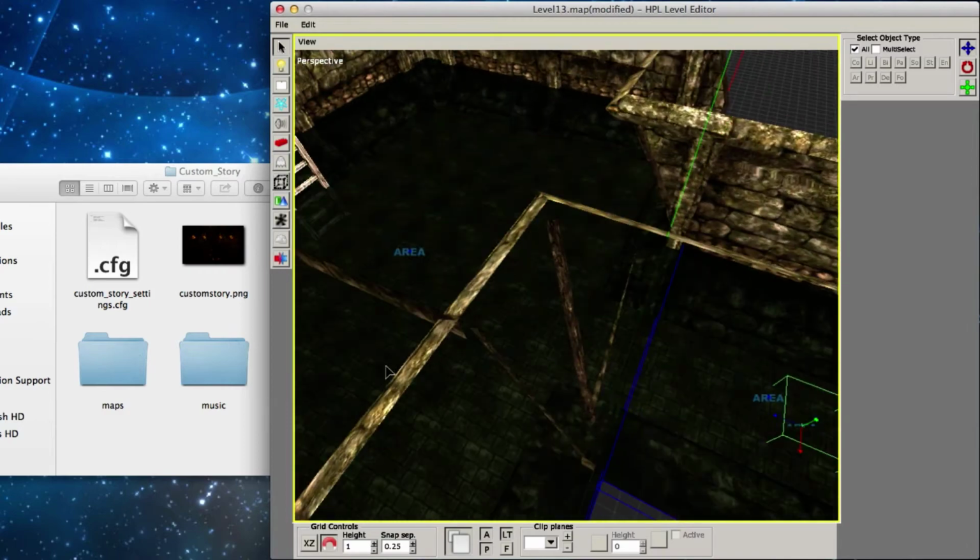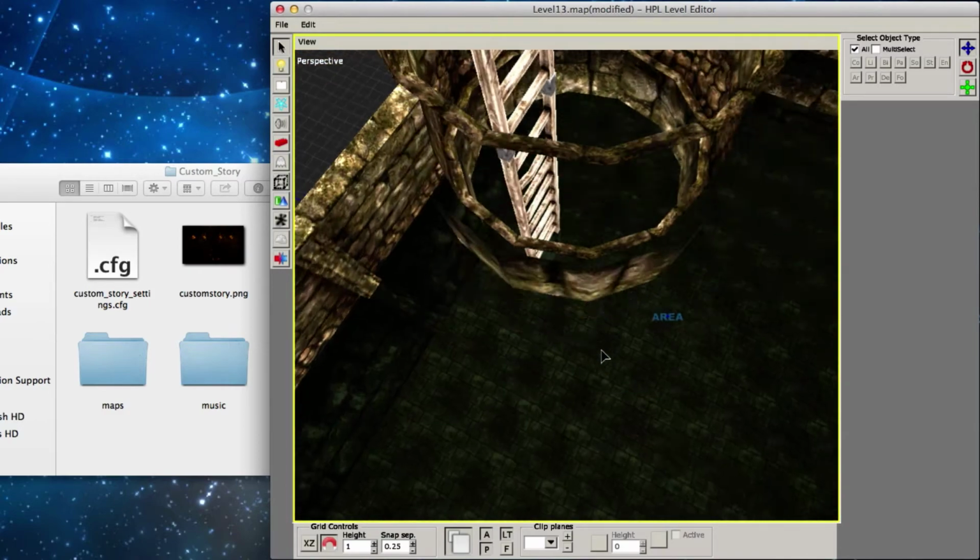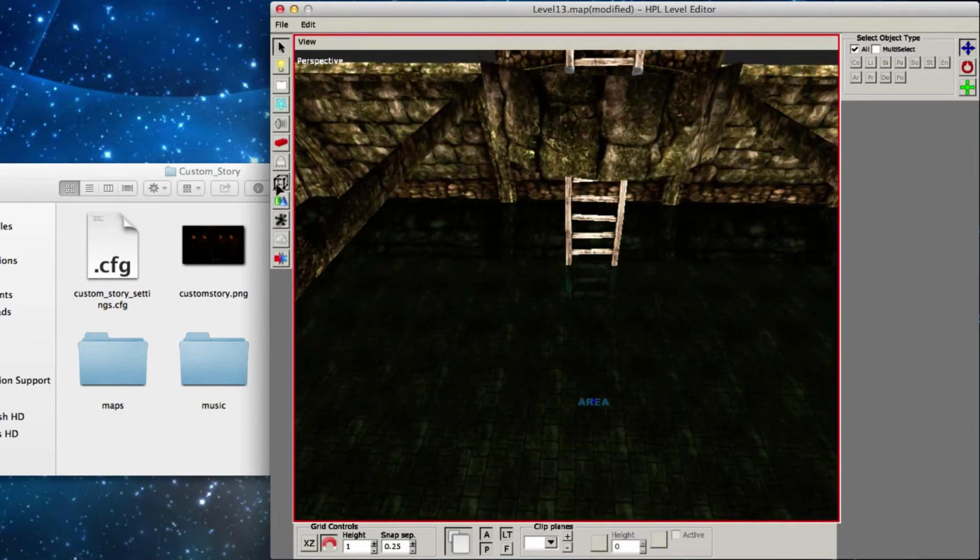You just splash around with that if you like. Now let's go ahead and make the ladder. It's the same kind of thing.